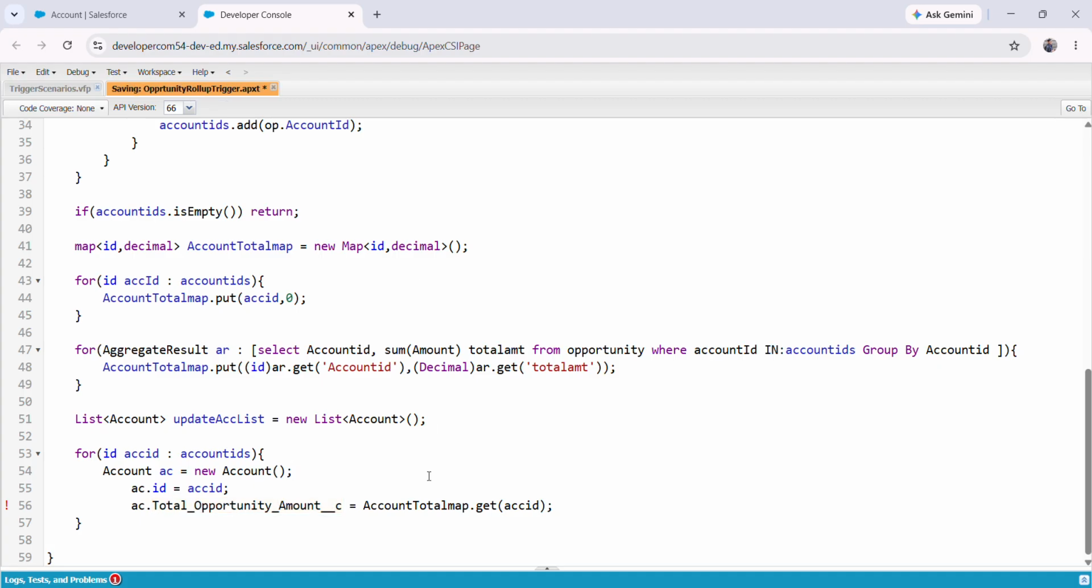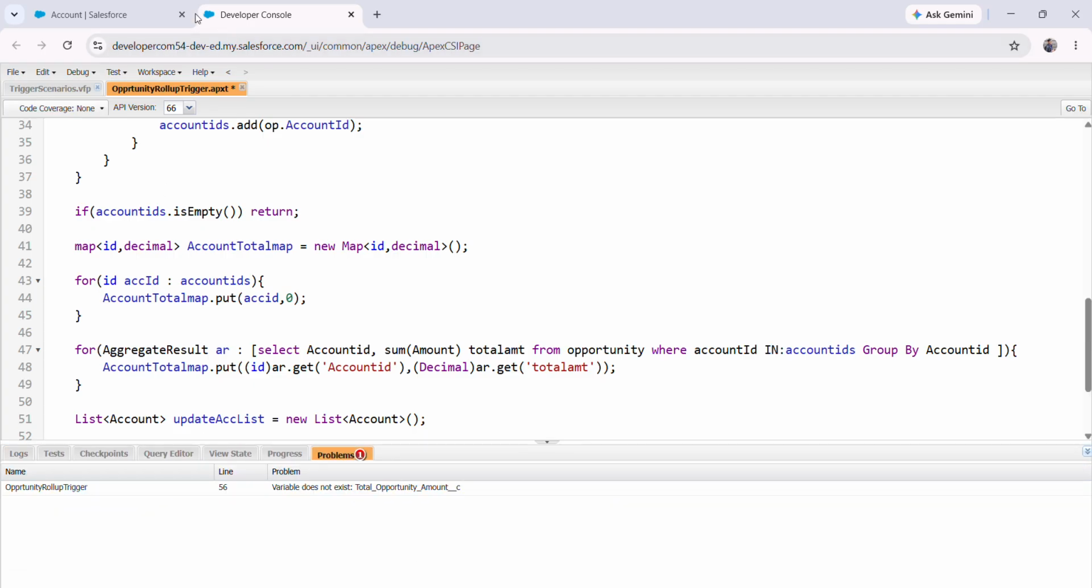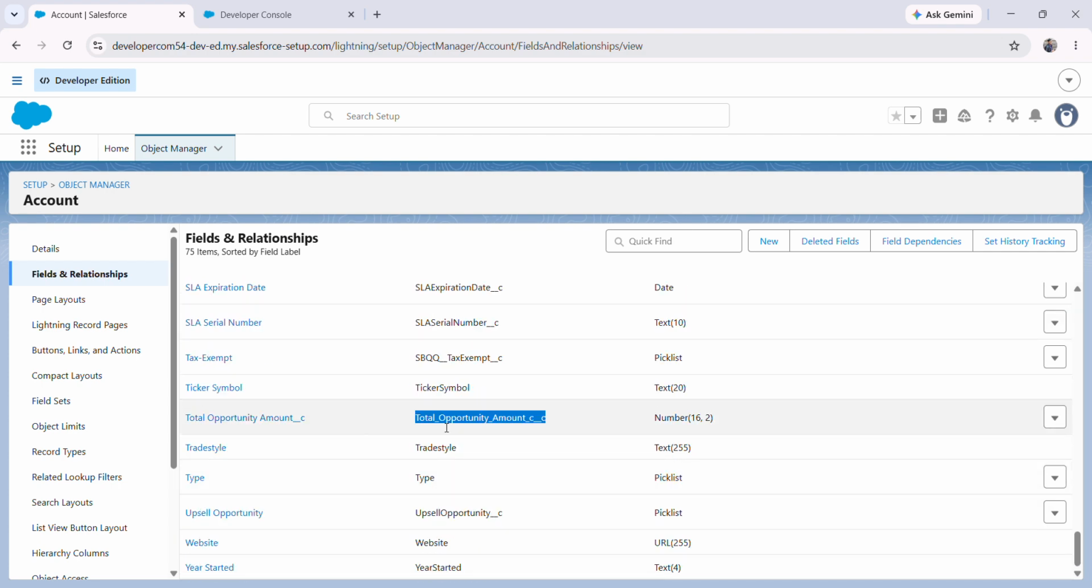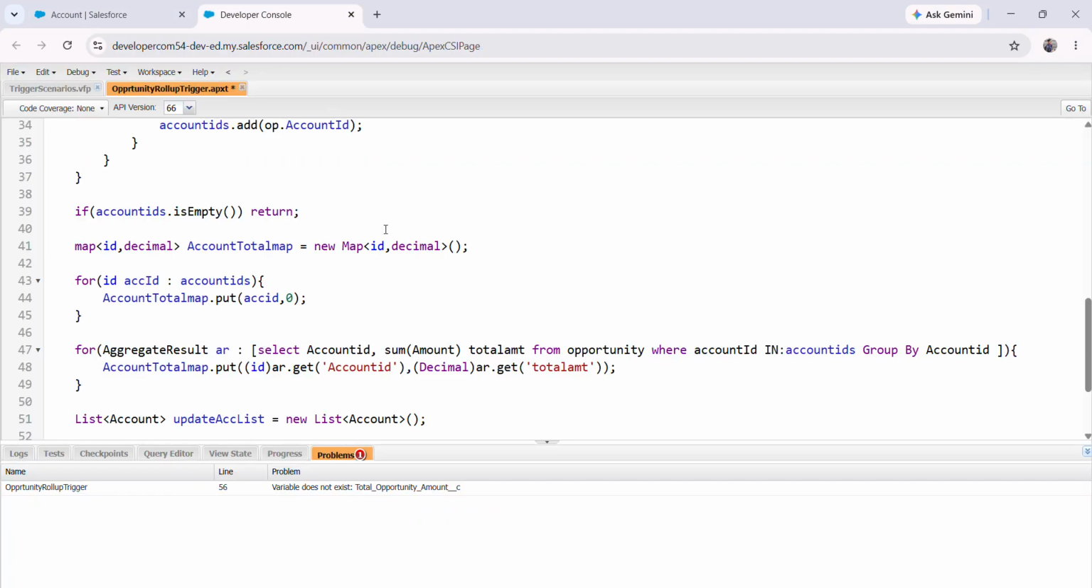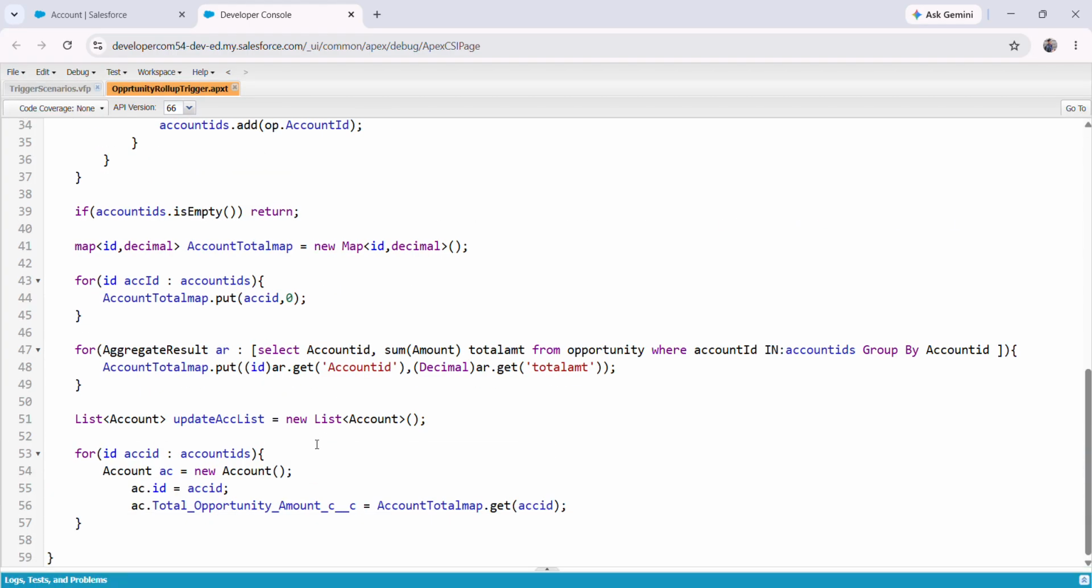Now try to save our record, our trigger. I will just copy paste the name, total opportunity. Okay, so the name is wrong. An extra C was added over here. Okay, so this field is now added.